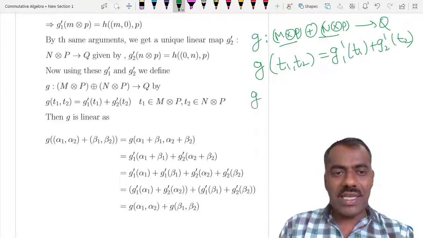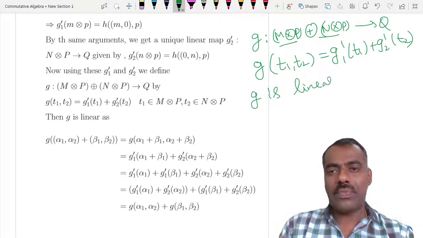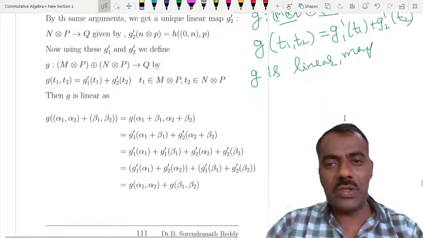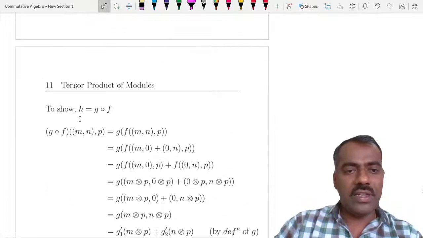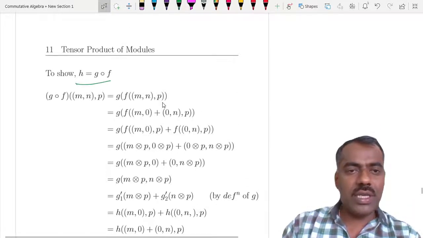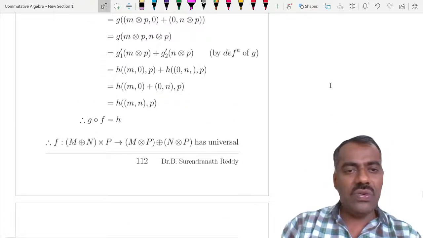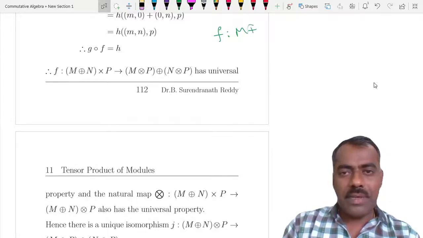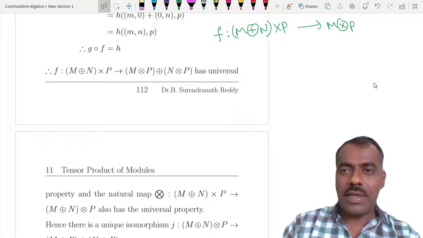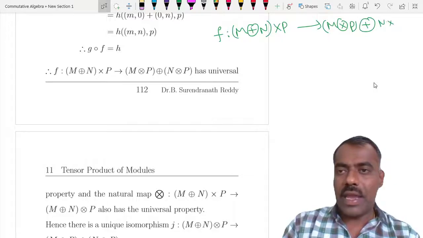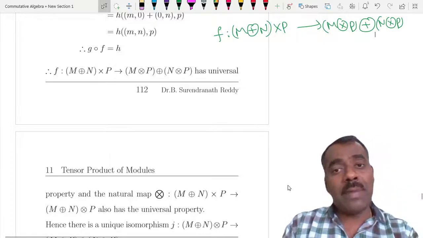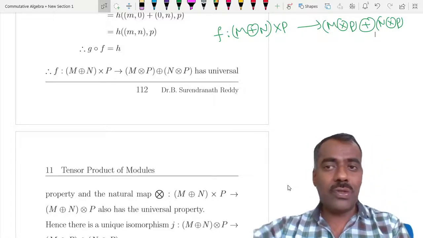Now show that this G is a linear map. It is not something like bilinear and so on; this G is a linear map we want to show, right? So it is not at all difficult. You can check that, and also show that H is equal to G composed with F. So therefore this F satisfies the universal property. So F has a universal property, from M direct sum N cross P to M tensor P direct sum N tensor P. This has a universal property, and we also have another map which also has the universal property. So therefore those two will be isomorphic.